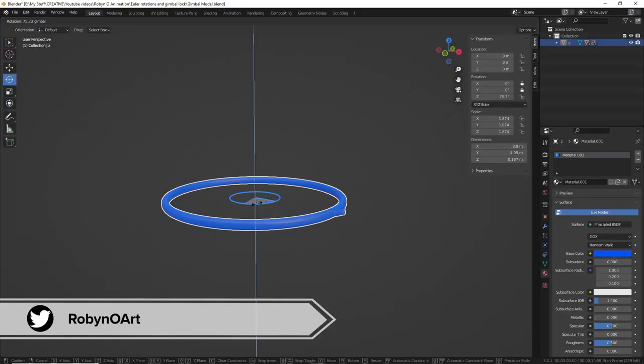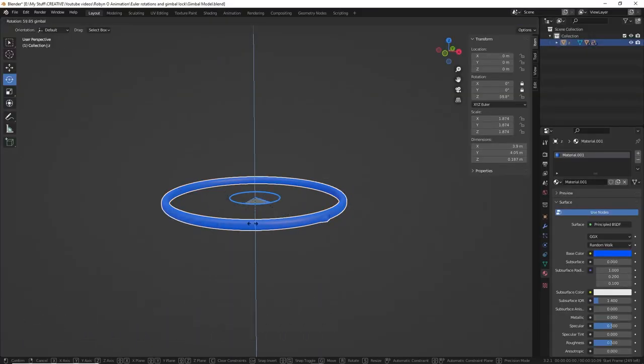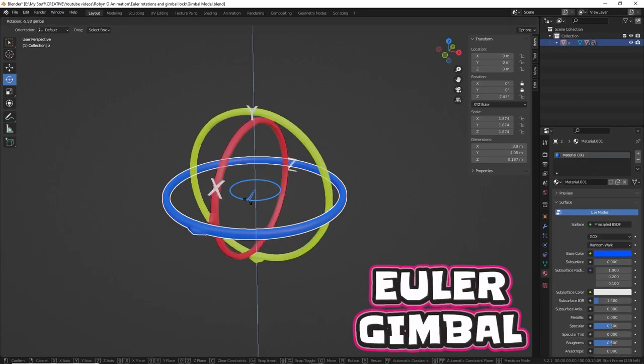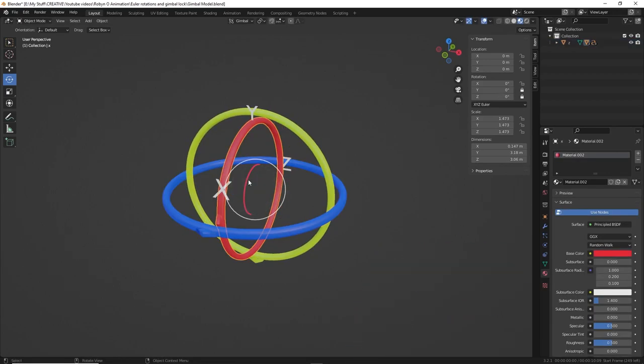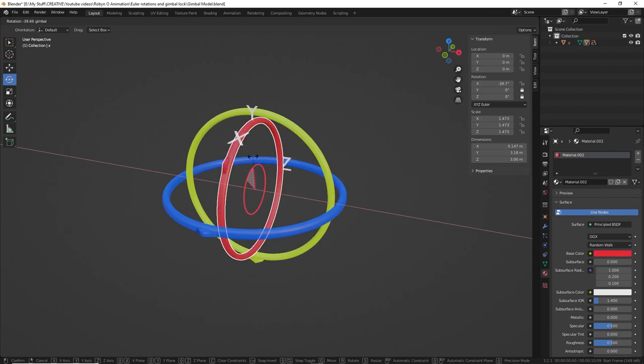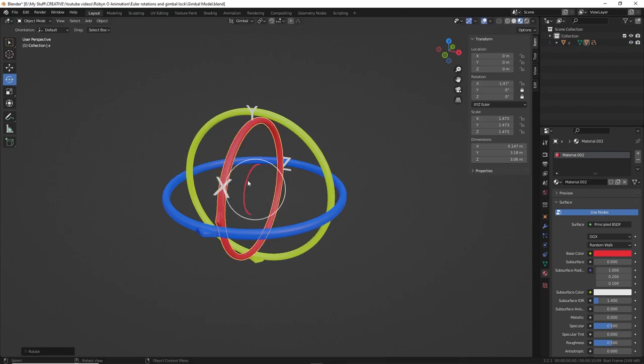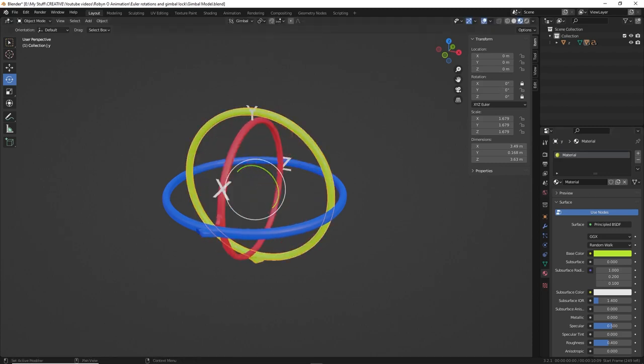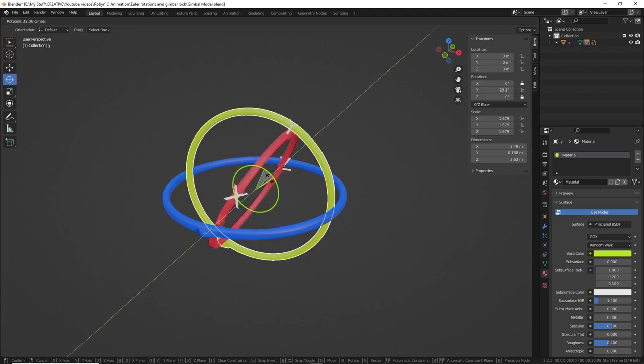A gimbal is a suspended support that can rotate around an axis. Most commonly, it's a ring. This Euler gimbal is the one that you're probably most familiar with if you're in the 3D animation realm, which we use for rotating objects and has gimbals nested inside one another, and a particular hierarchy. Each ring can pivot around an axis so that the entire gimbal system can rotate on multiple axes.